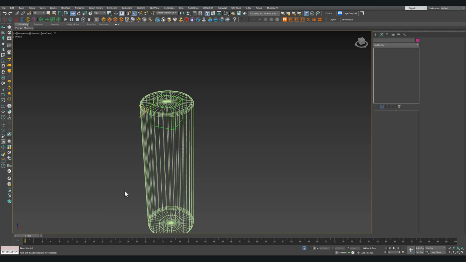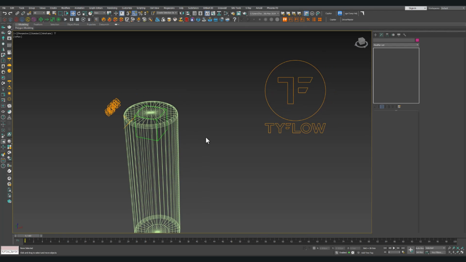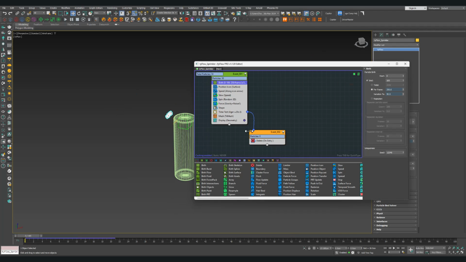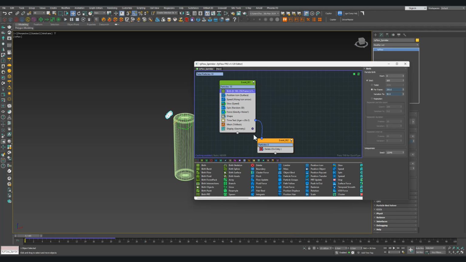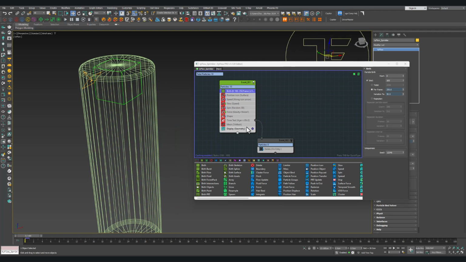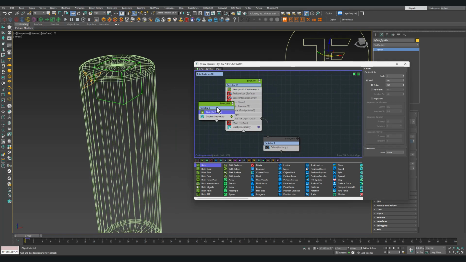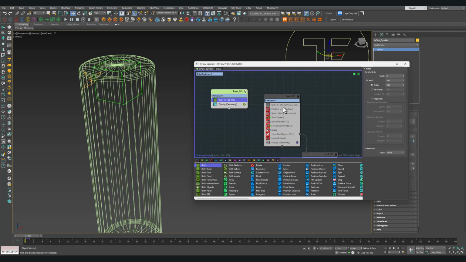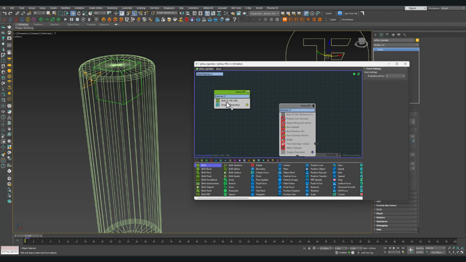And then let me unhide all. I made a Tyflow object here. Open editor. Let me show you step by step. Turn this off and let us start first with the birth operator. You can add this birth operator and let me just turn it off.